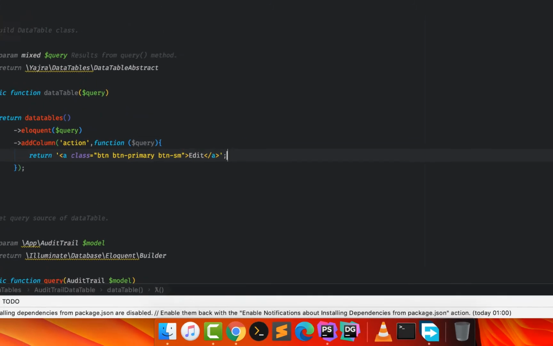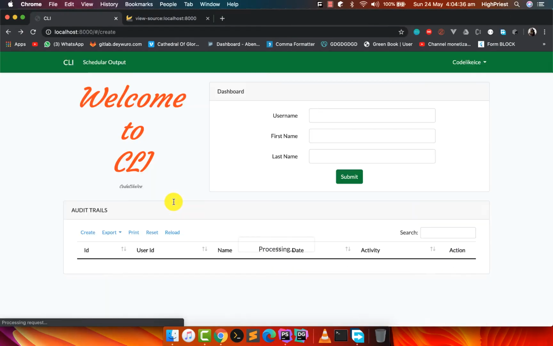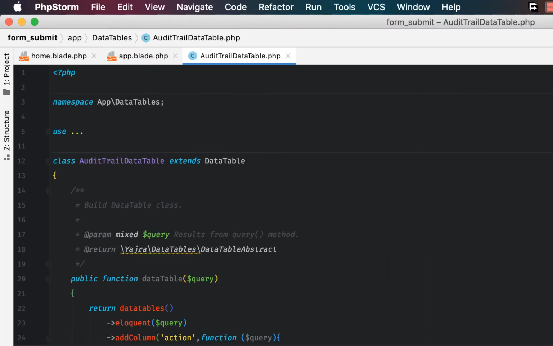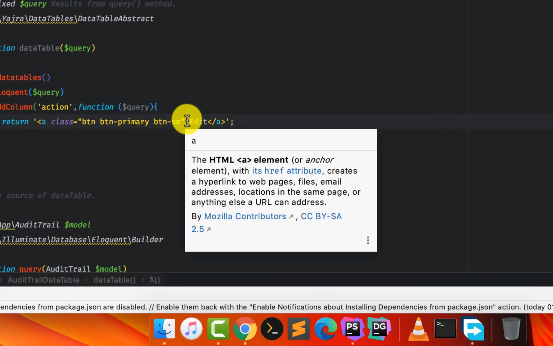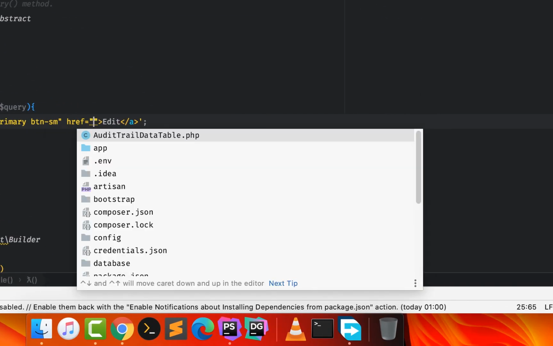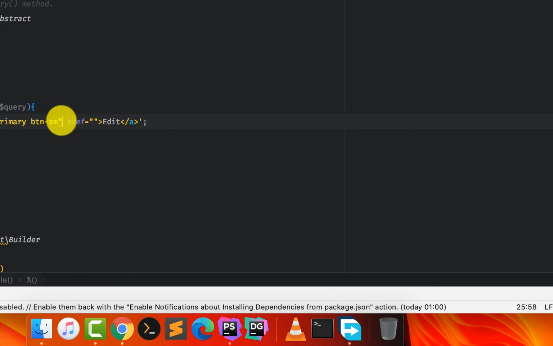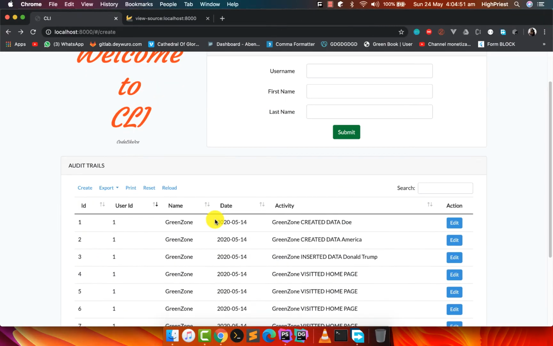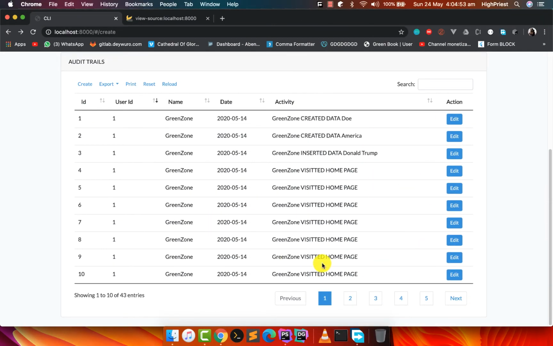Let's say edit efficiency. Okay, so this is it. You can add any href which would have taken us to a particular route. Yeah, but we are not doing that now.